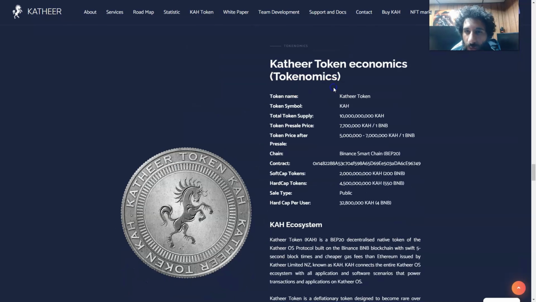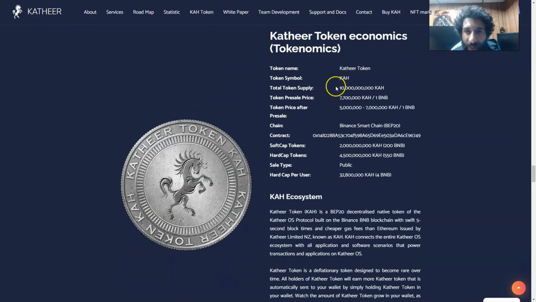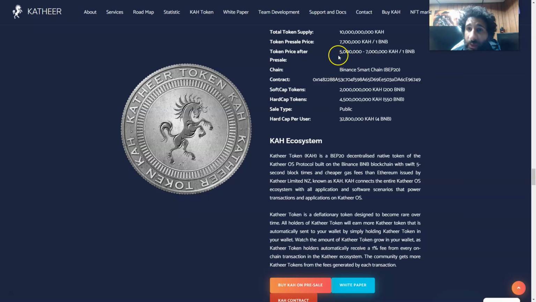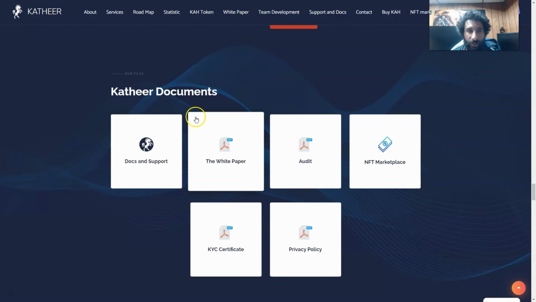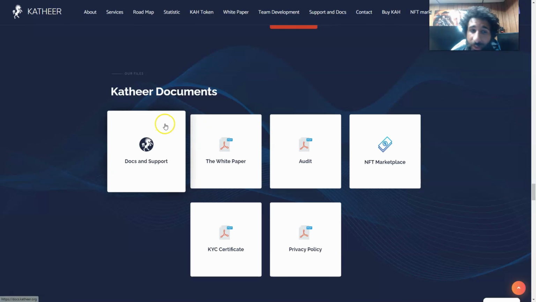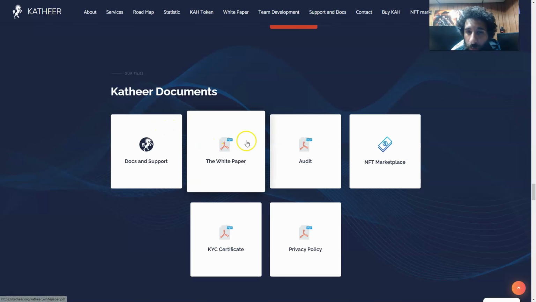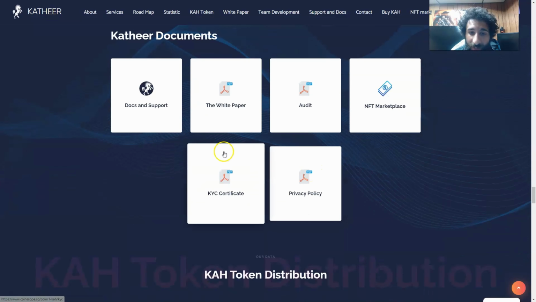And we can see the tokenomics right here with the Katheer token, KAH, the token supply, the pre-sale price, the price afterwards. It's on BSC. We have soft cap and hard cap and the whole ecosystem here. There's so much here to check out. This is absolutely amazing, but we have the docs, the support, the white paper, the audit, the NFT marketplace, and even the token distribution.